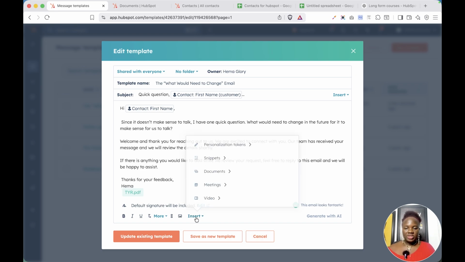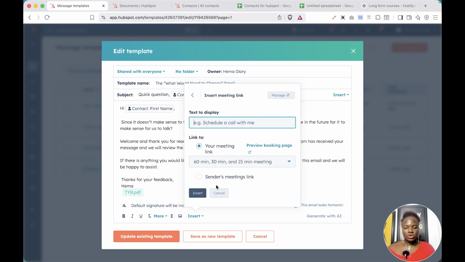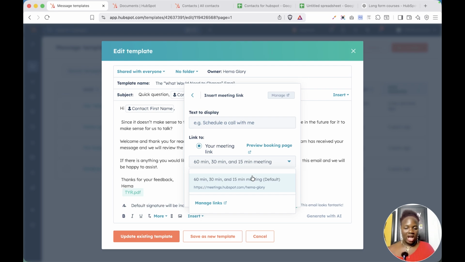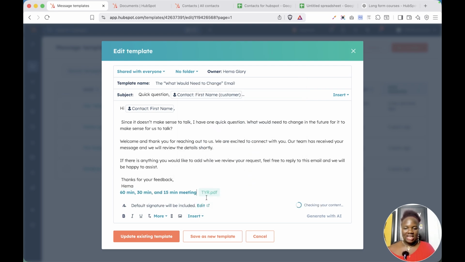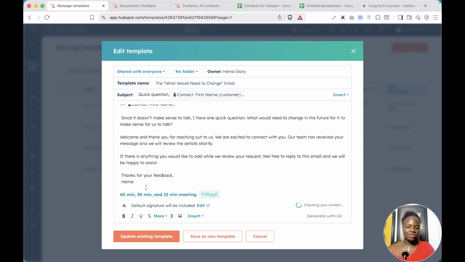So the next thing we can also insert is the meeting. We are going to see how to create a meeting page in a minute. So you can decide that you want people to be able to book a call through your email template. All you need to do is click on whatever meeting you have. So we have this meeting here. We're just going to click on insert, and that is going to insert your meeting, and you can ask people to book a meeting directly from your email.